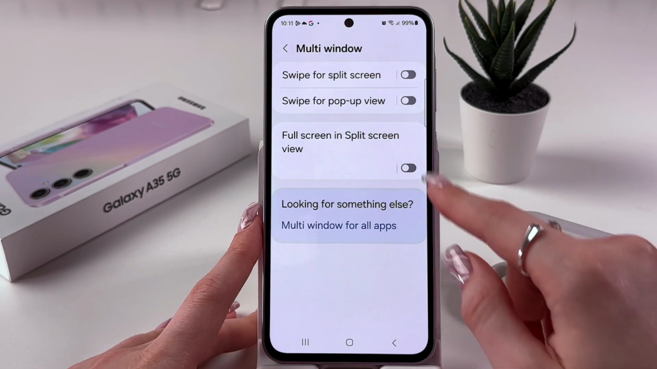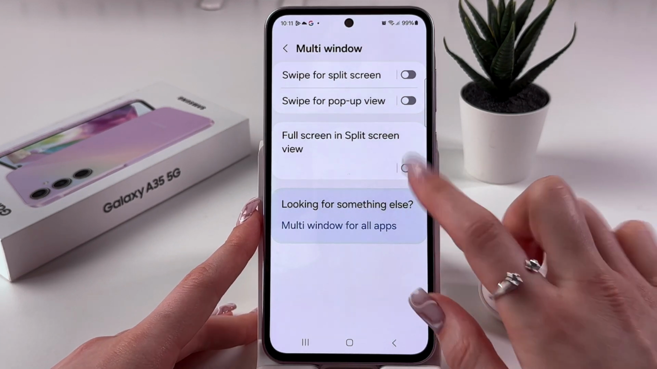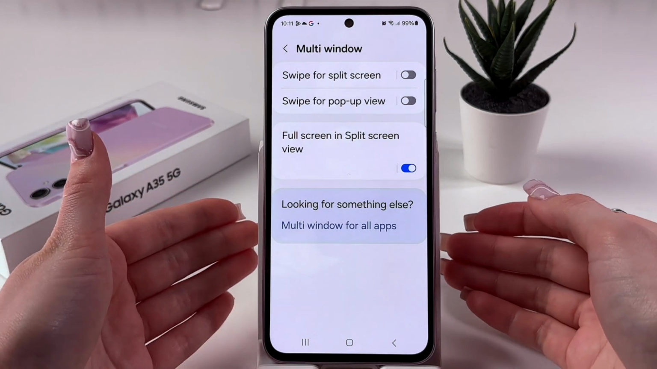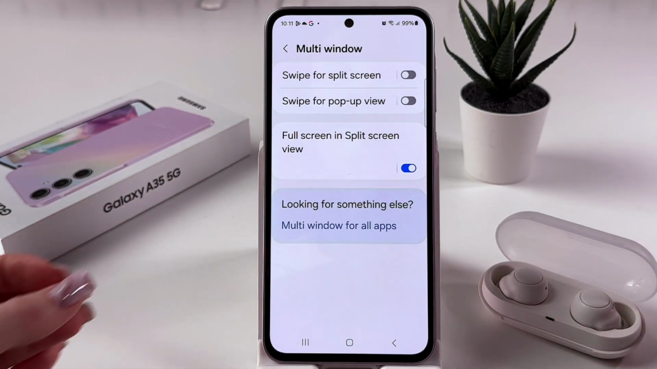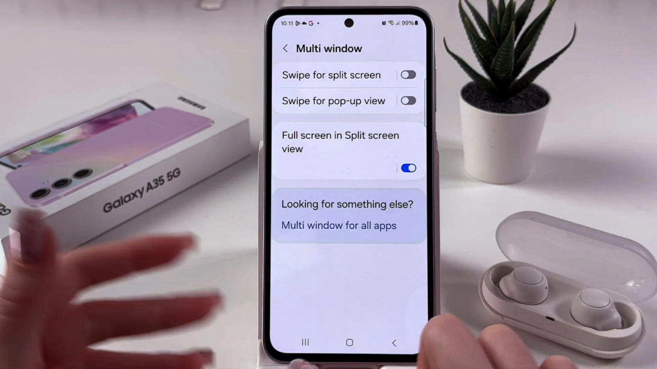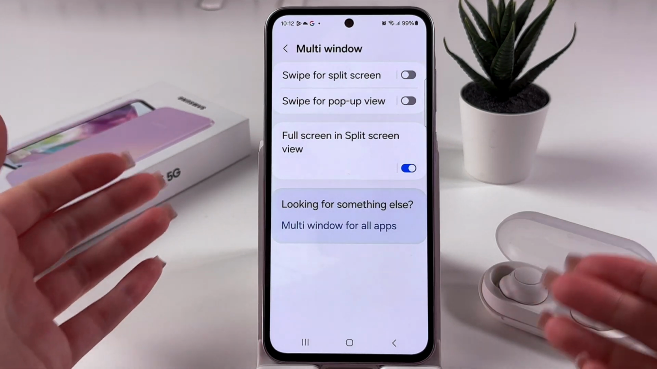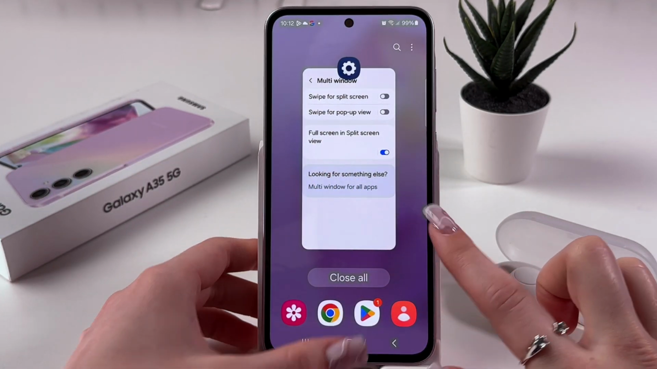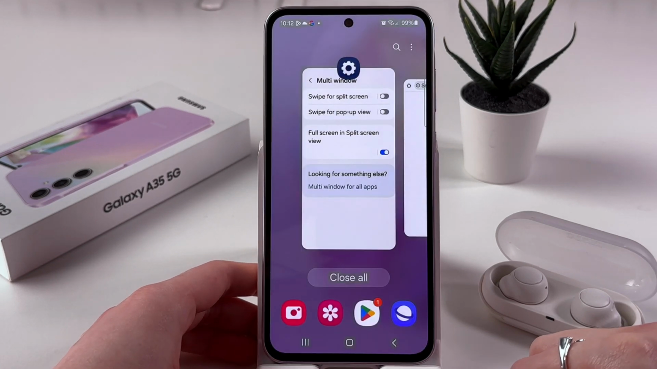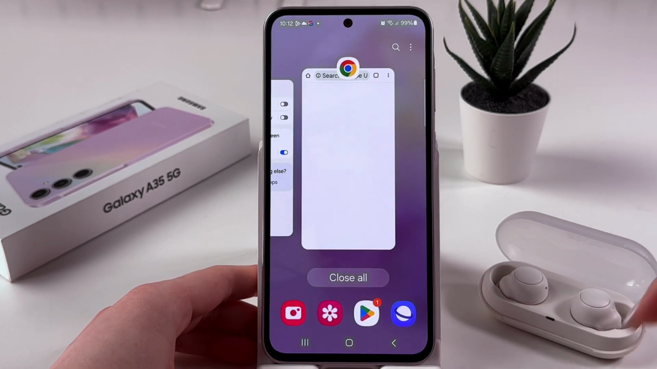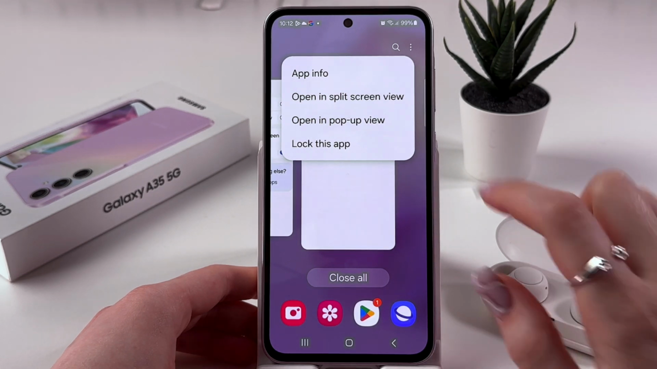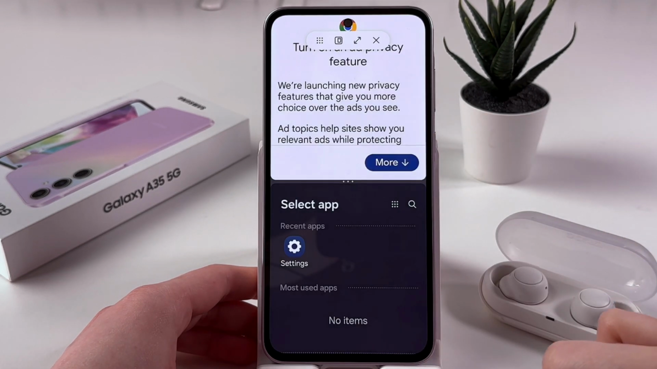So if you want to enable it, you just need to tap on this switcher near this feature, and when you will enter split screen, the status bar and navigation bar will simply disappear. Let me show you. So let's just select an app we want to use in split screen. For that, I'm gonna open my recents and tap this app icon and choose to open in split screen view.